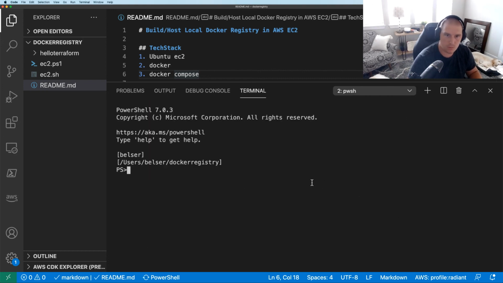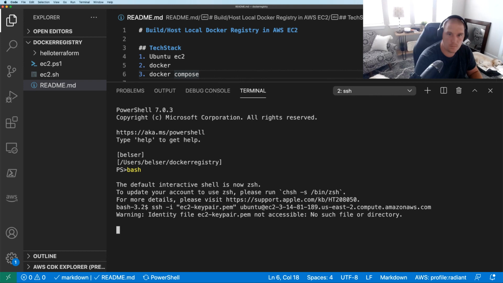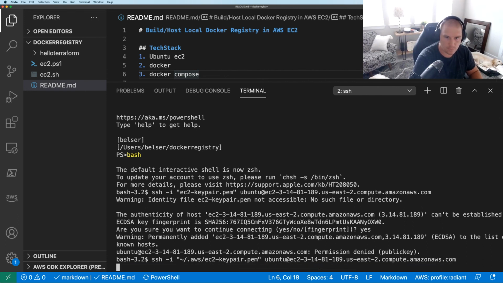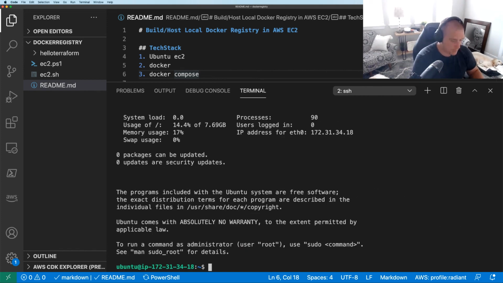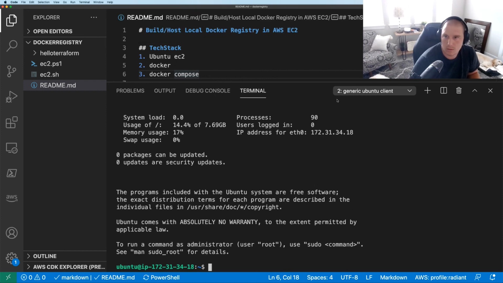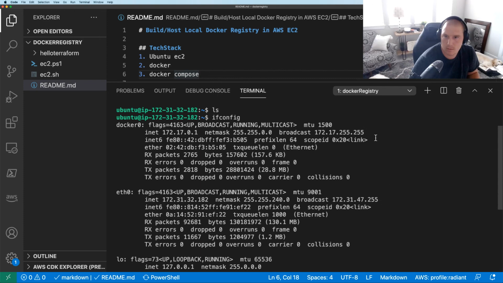All right, let's open up a new window and connect. Up arrow, change the path. All right, now let's rename this one to generic Ubuntu client. So we've got the Docker registry box, and let's validate that we've got connectivity.